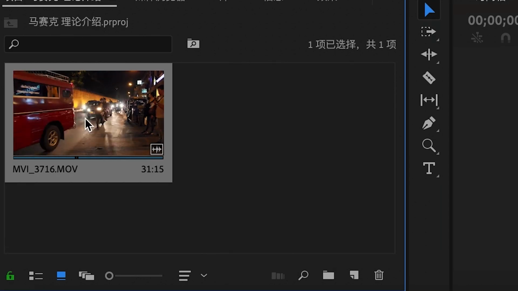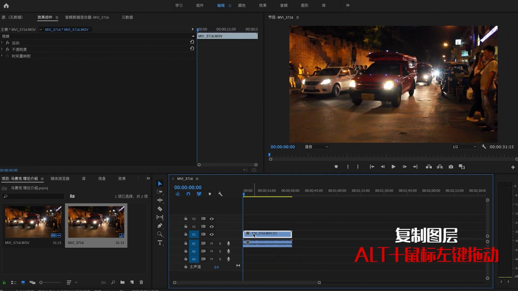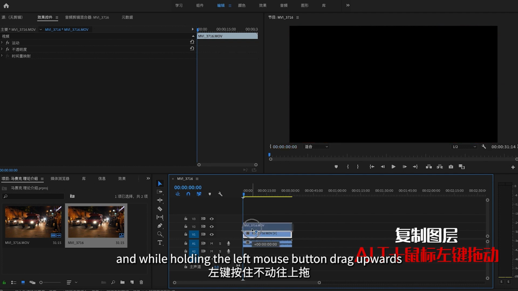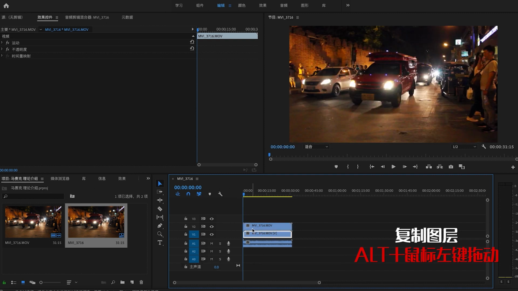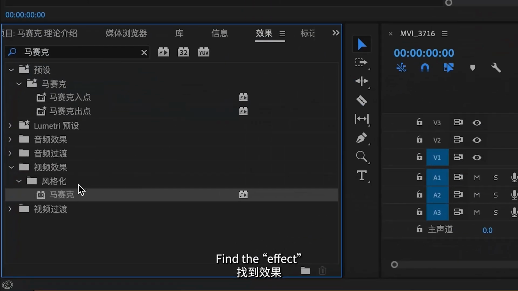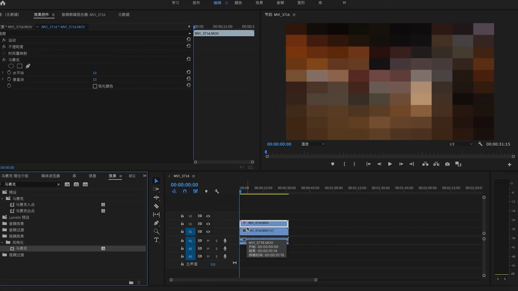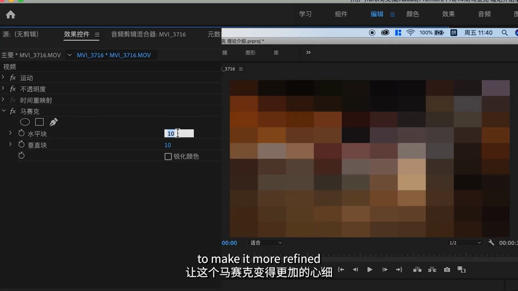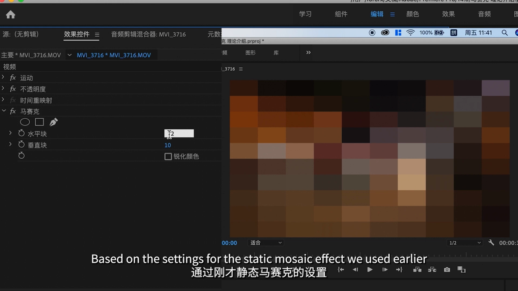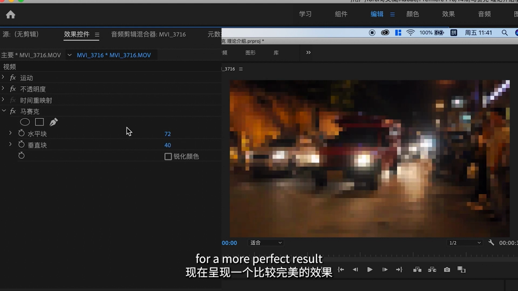It's the same method. First, make a new sequence. Press the Alt key, and while holding the left mouse button, drag upwards to duplicate a piece of content. Place this duplicated content on the track above. Find the effect, and apply the mosaic effect by dragging it onto the content. Increase the value of the mosaic effect to make it more refined. Based on the settings for the static mosaic effect we used earlier, we adjusted it to around 72. In this case, adjust it to 40 for a more perfect result.